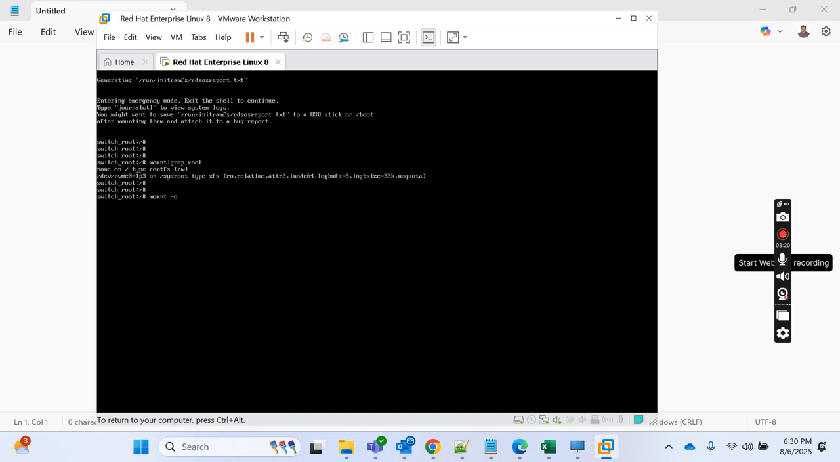mount -o remount,rw /sysroot. Now we will see again what the permission is: mount | grep root. Now you can see read-write permissions on the root mount point. Now we can switch to root with chroot /sysroot. So now we are in root, and we can reset the root password.